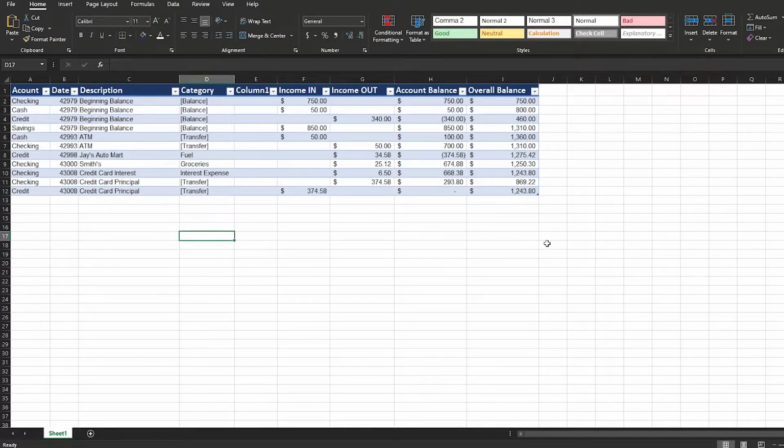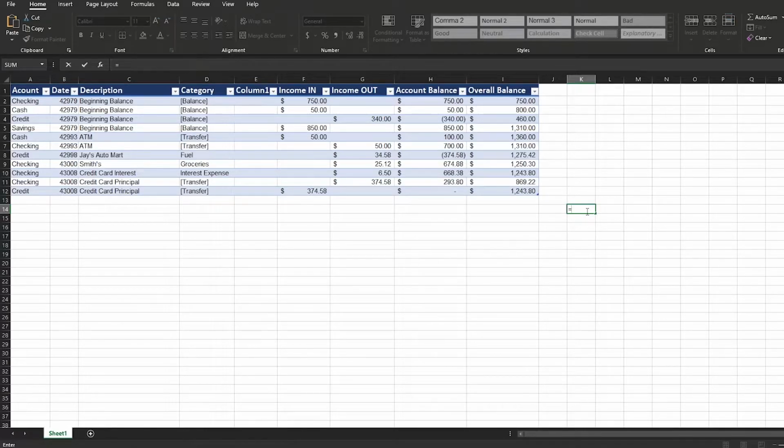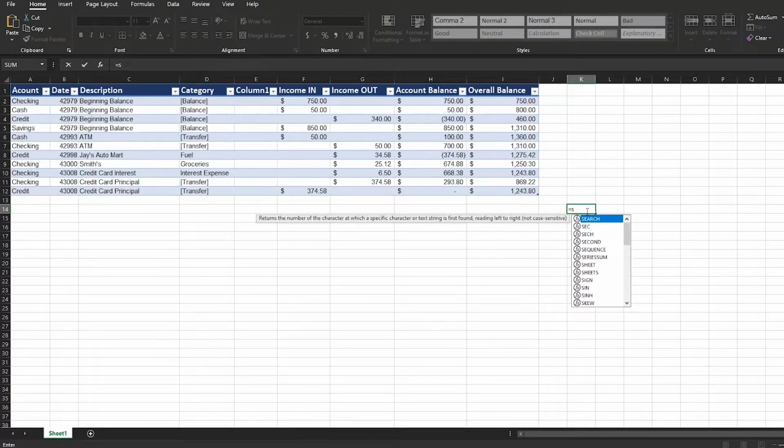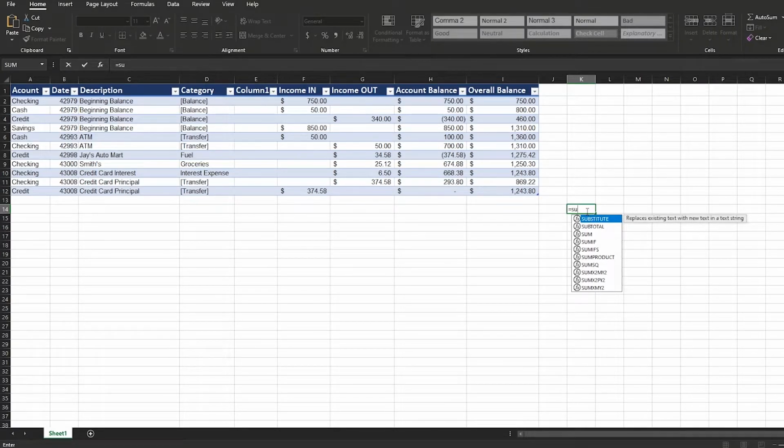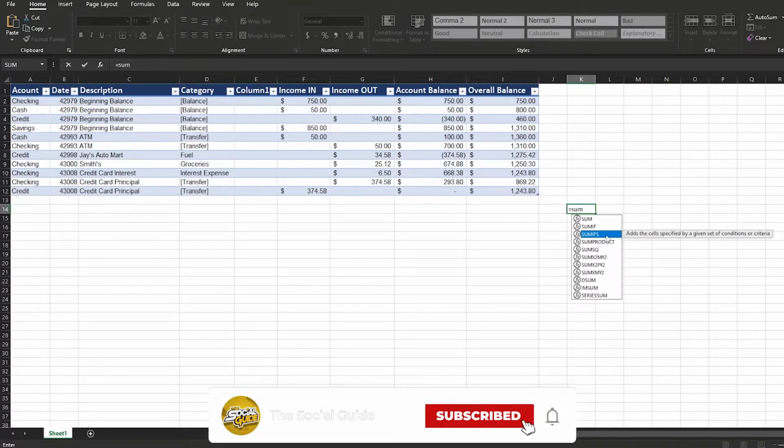Now what we can do is go ahead and apply the SumIfs formula. For example, let's say over here, I'll input equal and type sum. Now over here, as you can see, we have a bunch of different options when it comes to sum. We have subtotal, we have SumIf, but it's not SumIf, what we're focusing on is SumIfs. So I'll select SumIfs. Now add the cells specified by a given set of conditions or criteria. So we have given it conditions over here, as you can see, categories, income, headers. Those are the conditions.